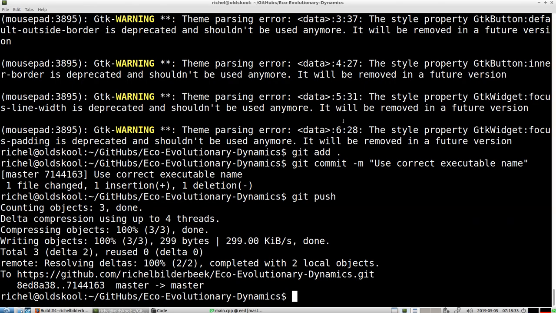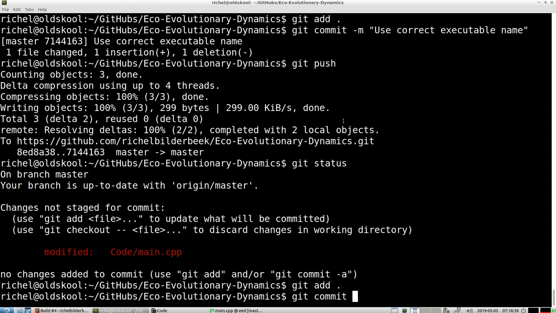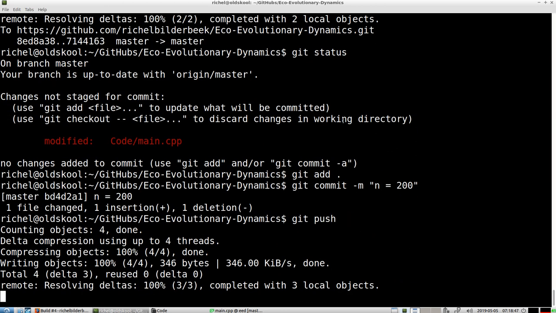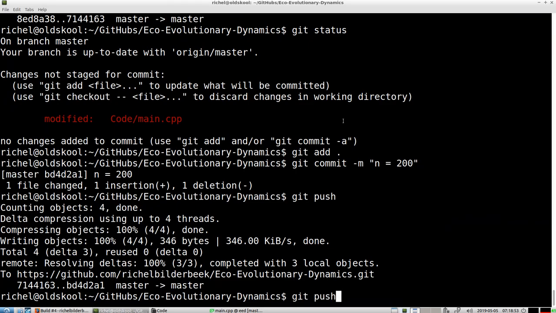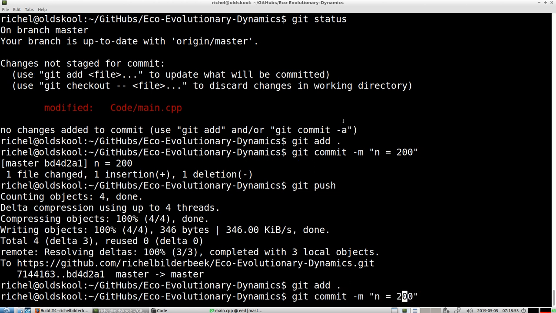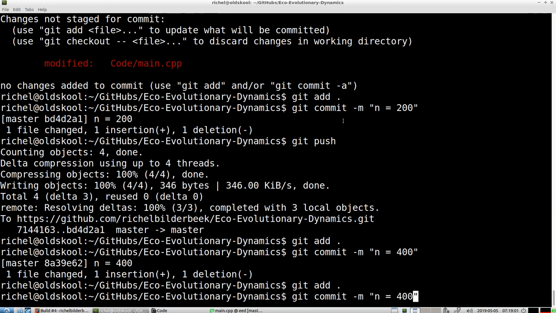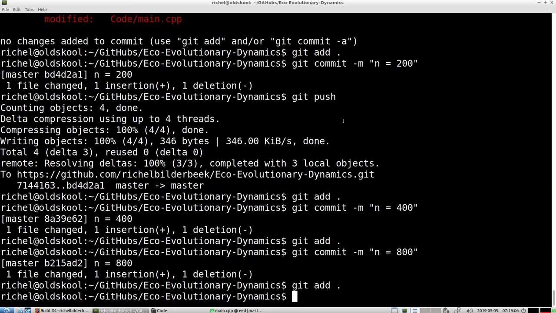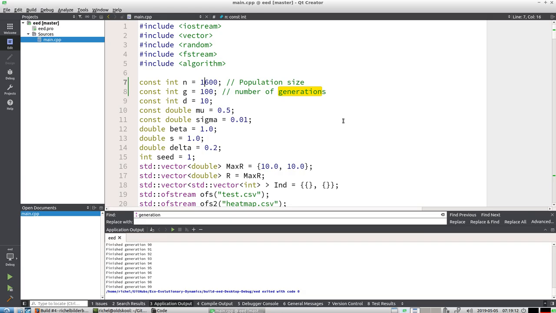Modify the code. You see, git add, and I'm going to state git commit -m, N equals 200. I'm not going to use double equals, so people understand what's going on, like non-mathematicians. I'm going to double it to 400, and you see that I'm going to abuse Travis for this. 800 to make a series. 1600, and I think that's enough for now.